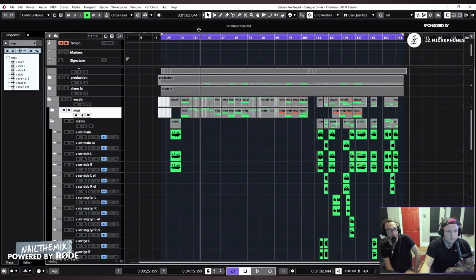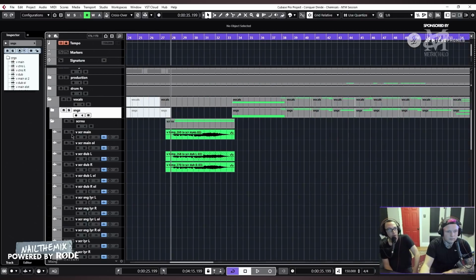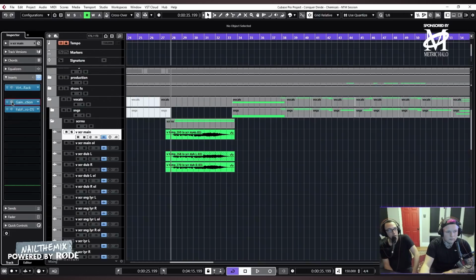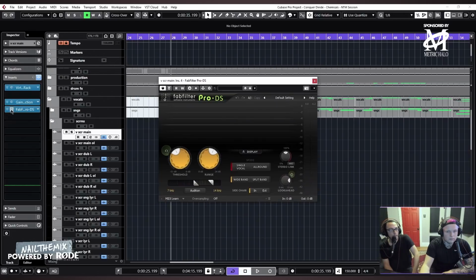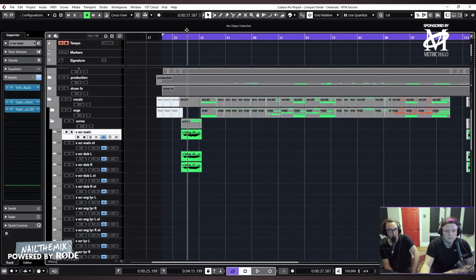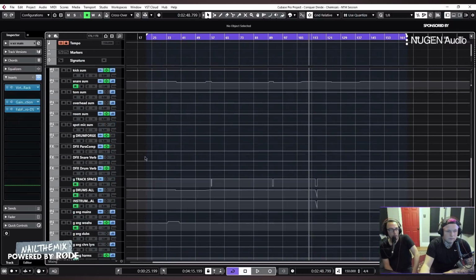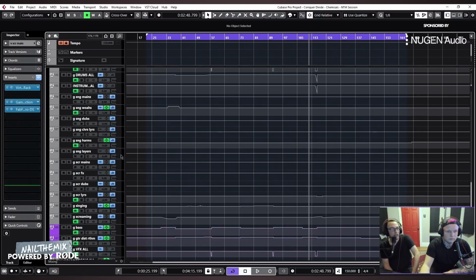Let's go to the screams. Cool. So for the screams, same thing: gain reduction, de-esser. All you need. All that goes into the buses the same exact way that we've been talking about over and over again.